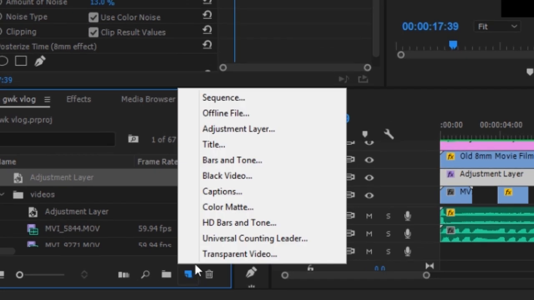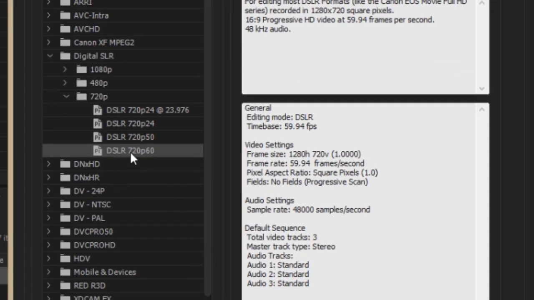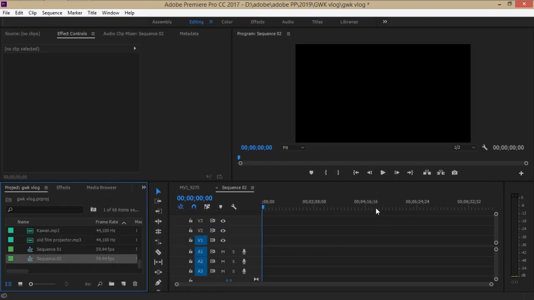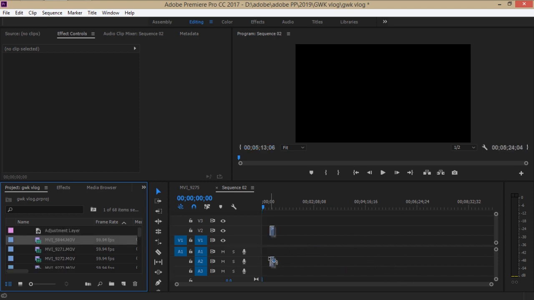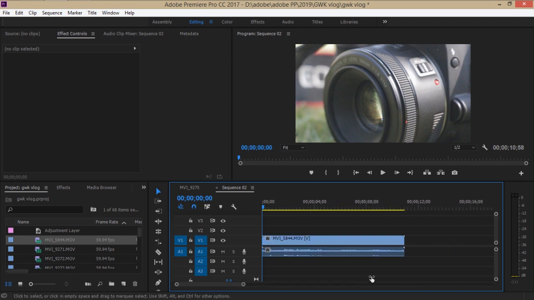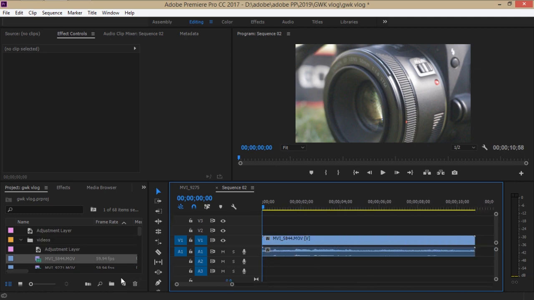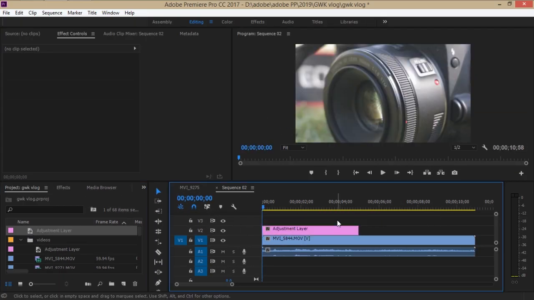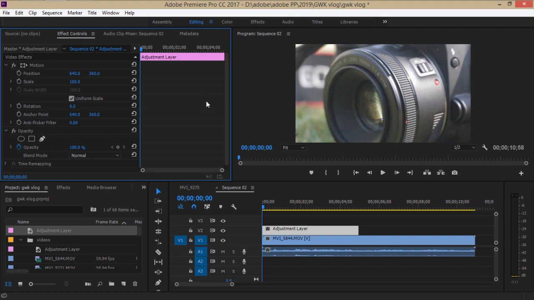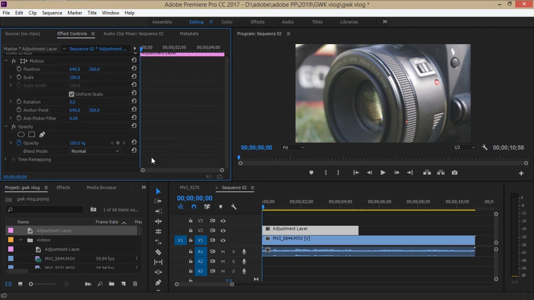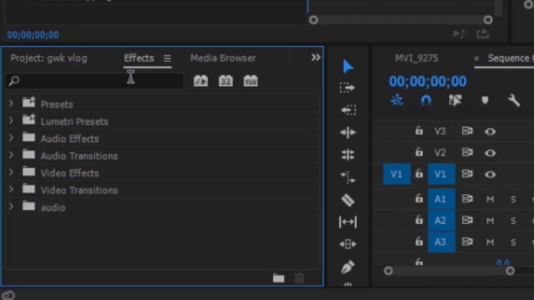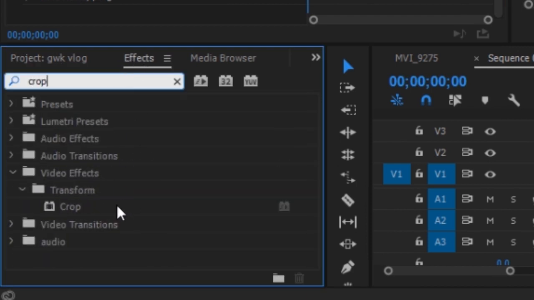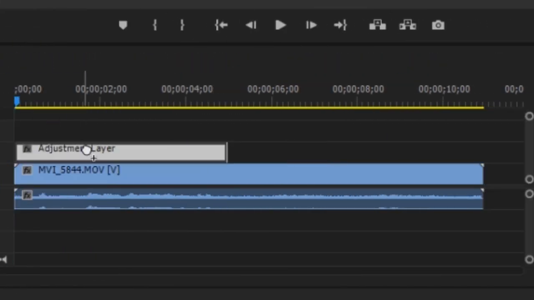So make a sequence. I will use DSLR 7 track pick and then import your videos, and create an adjustment layer. Press this adjustment layer and drag it on top of your videos. Now click on the adjustment layer and then go to effect control. So now I will add this one effect called crop to the adjustment layer. So search for crop and then drag it to your adjustment layer.